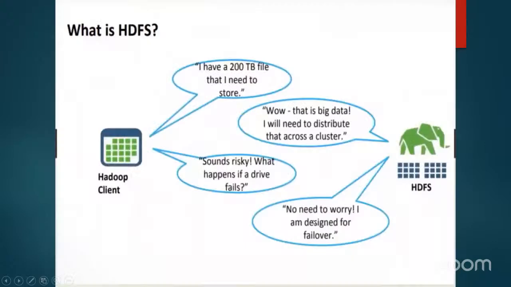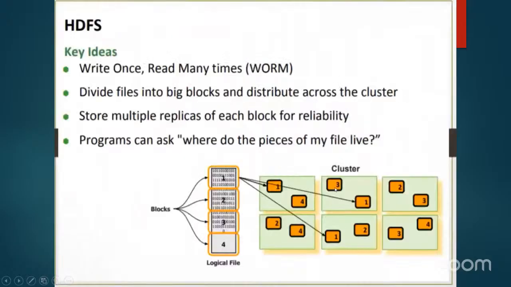Then HDFS says, no need to worry, I'm designed for failover. How it is designed for failover, we will see in the architecture. HDFS says, don't worry, I have another backup, so you don't need to worry about the data getting deleted. The data would be safe with me. Now we can see how it makes the data into a number of partitions.